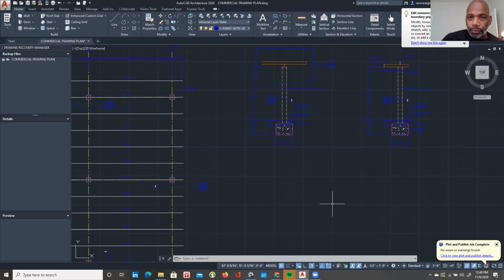I think I covered that in a video. I haven't gotten to that point yet, because that's really covered in that video, how you're going to create detail 1 from section A.